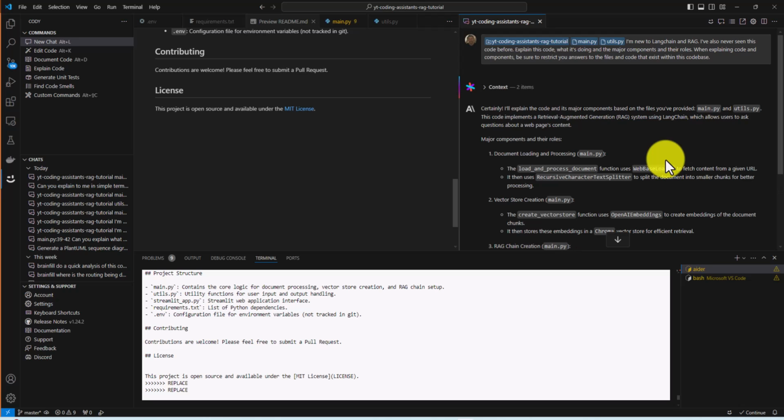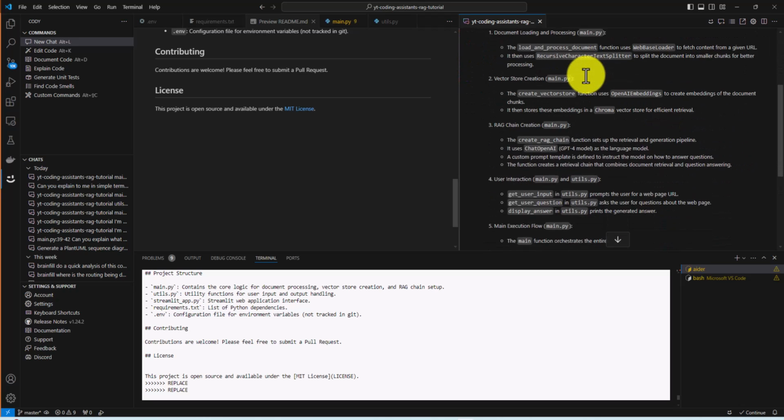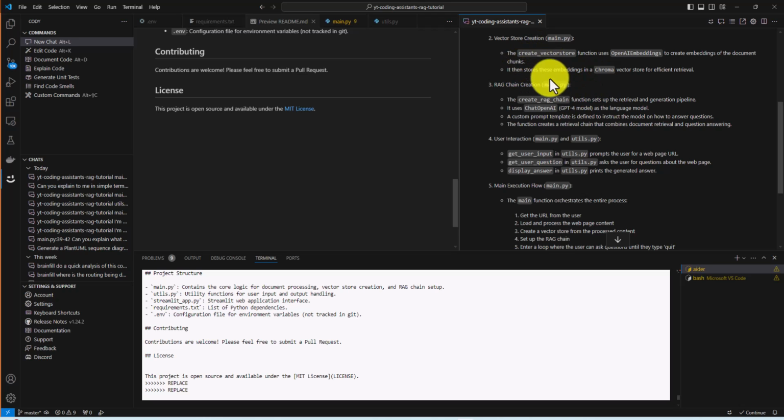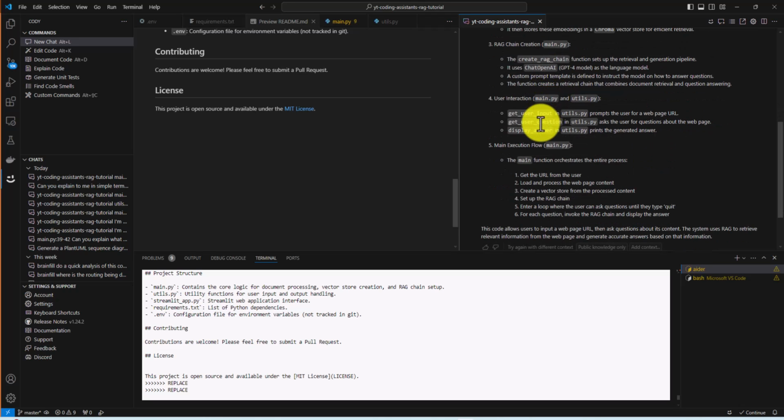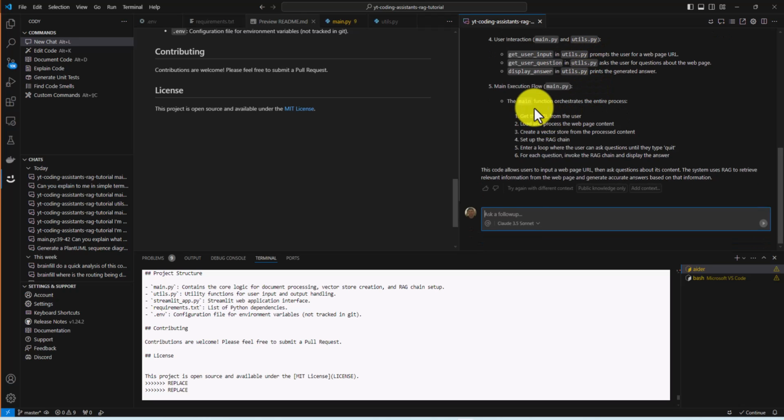So as you can see here, Cody's generating an explanation. So it explains what's going on in the main.py file, the functions, the components that it's using to do its job, explains each one of the functions. And it also then starts to explain the utils.py file, its functions, what it's doing. And then it kind of gives us an overview of how the main function is orchestrating the entire process.